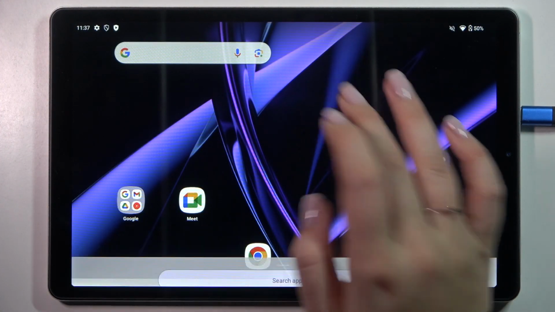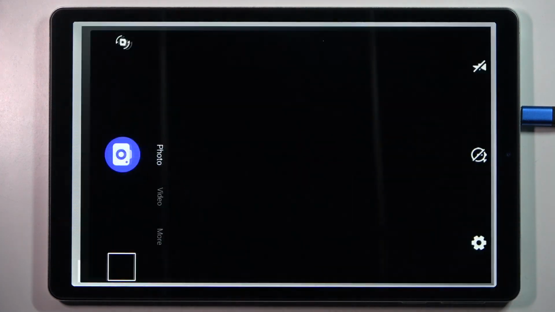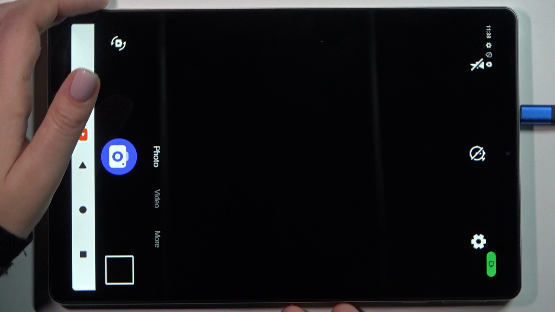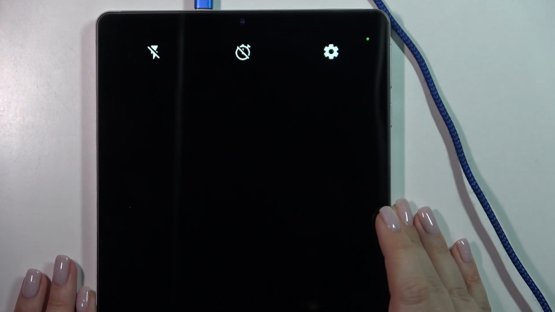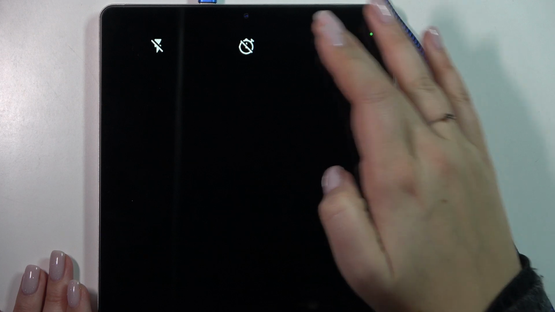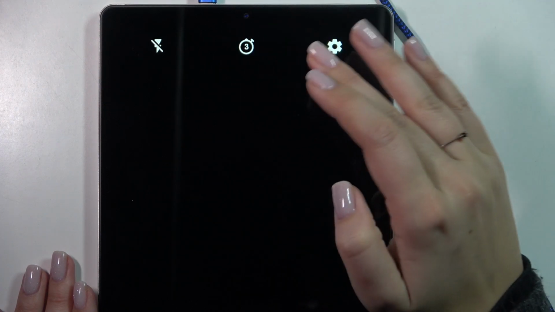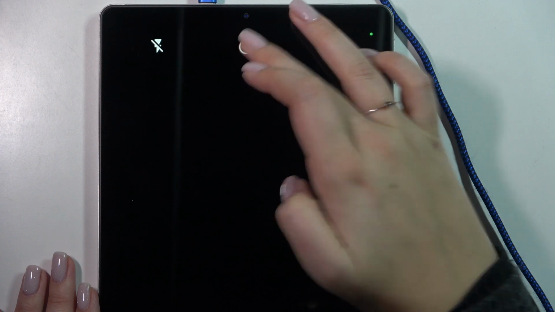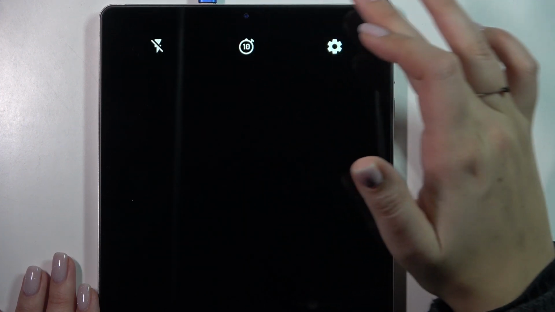So let's start with opening the camera app, let's find it. And now we are in the standard photo mode, so all we have to do is to take a look at this option bar at the top, and the one in the middle is the timer, so let's tap on it. And after tapping we can set the 3 seconds delay, then 5 seconds delay, 10 seconds delay, and turn it off.